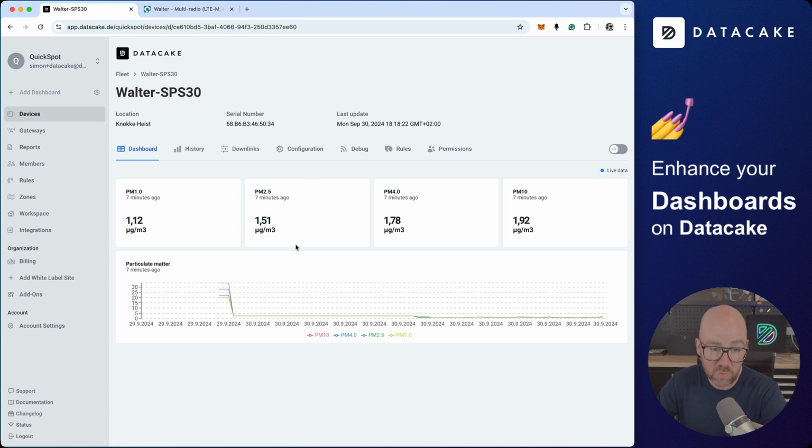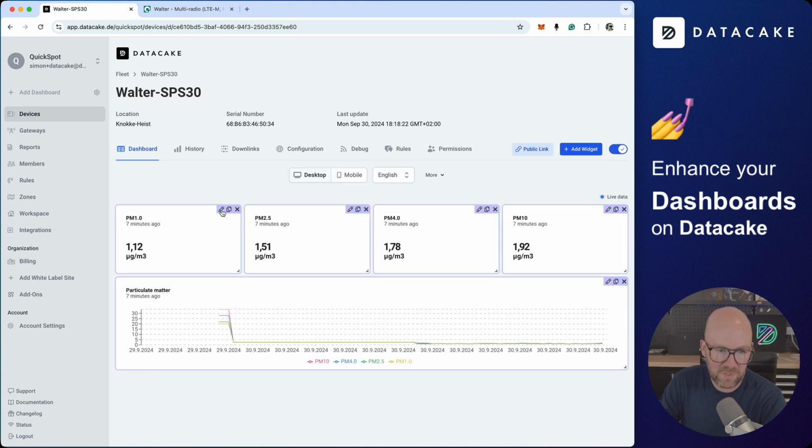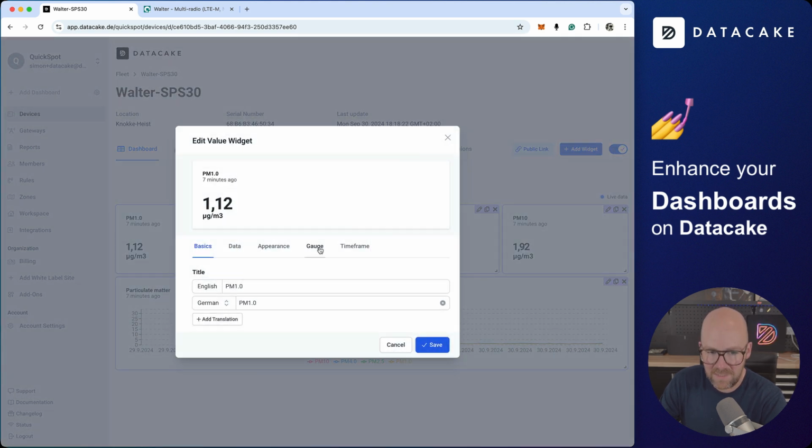Today I would like to show you how you can improve the representation on the dashboard. Okay, so first of all, let's start with what we have here already. We can see we have 4 different particulate classes all being displayed, just a numerical value, and the first thing I'm going to do is basically add a gauge to it.